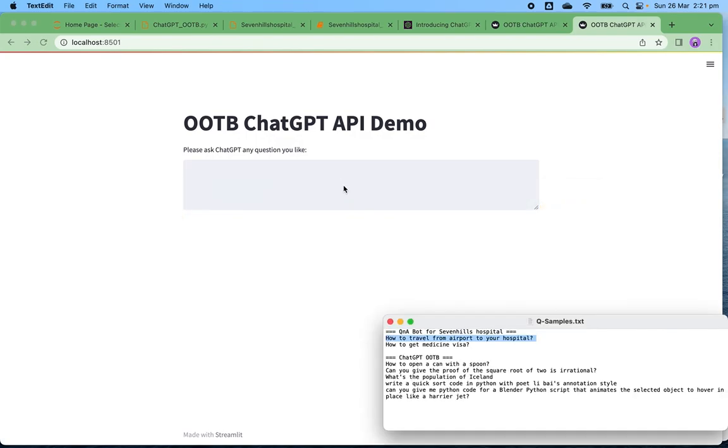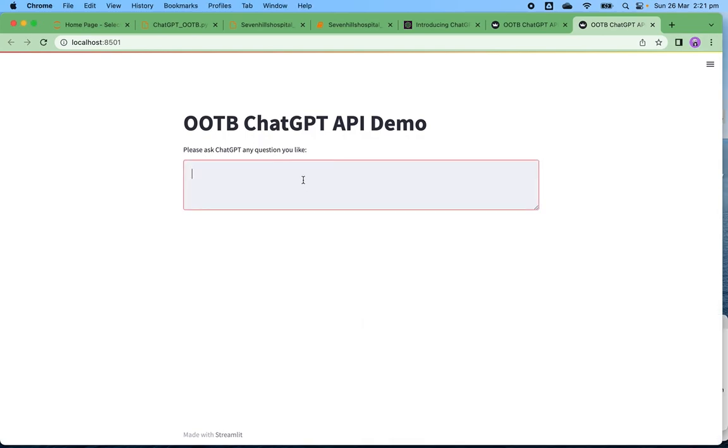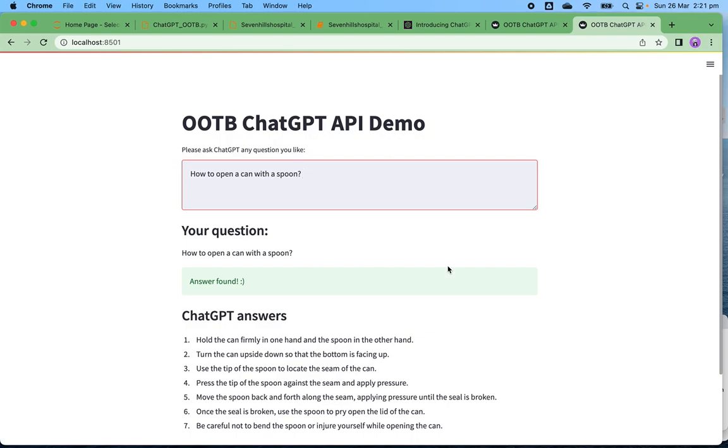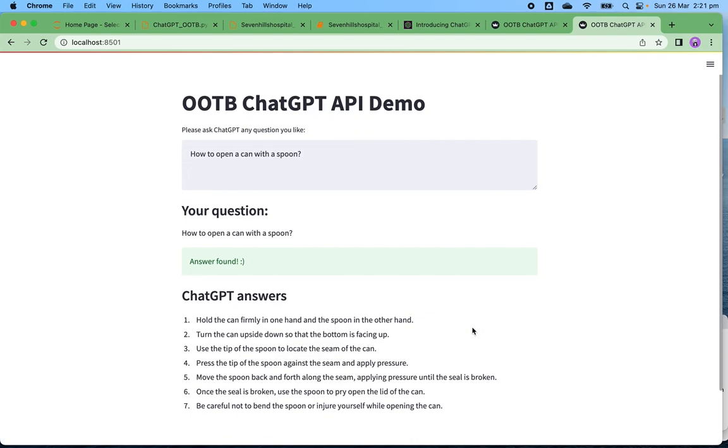In this case we can ask any question about this world. For example, this is a question I came across in my daily life: I want to know how to open a can with a spoon. Just waiting a second, and we'll get an answer from the OpenAI GPT API call. Okay, so this is the answer. You can see a very detailed step by step answer. This is great, and this is actually what I want to solve my daily problem.